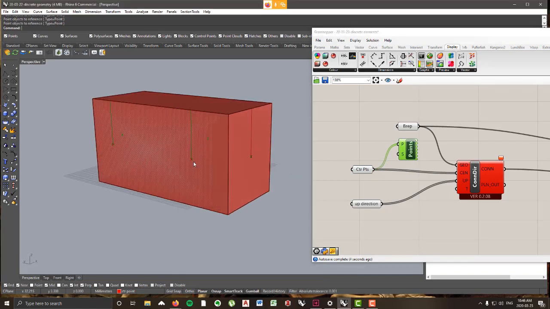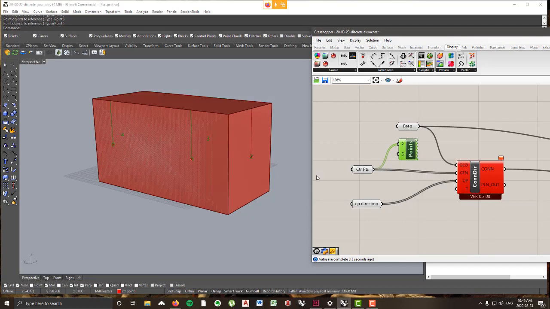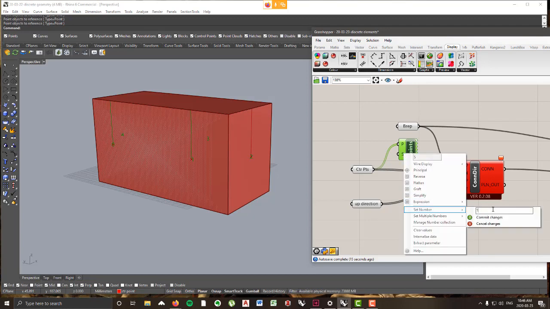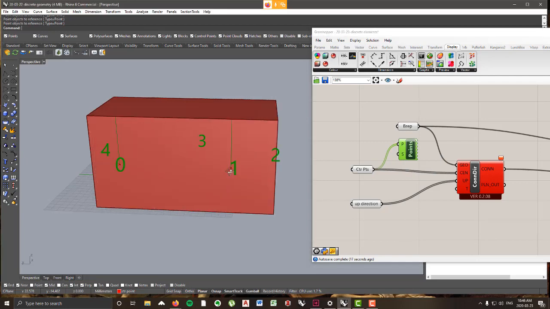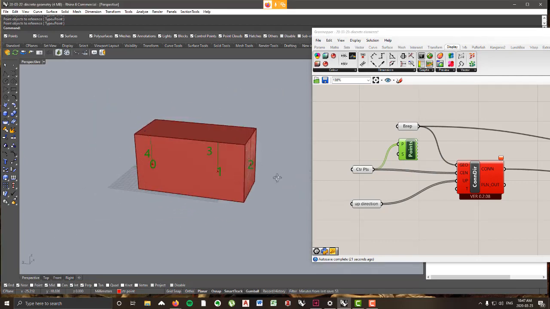And these numbers look a bit small to me, so maybe I'll right click on the size input, the S input, and change the size. Let's try 3, that's kind of small. I'll say 10. Whatever size works for you. And this essentially is just showing me the order in which I selected these points.